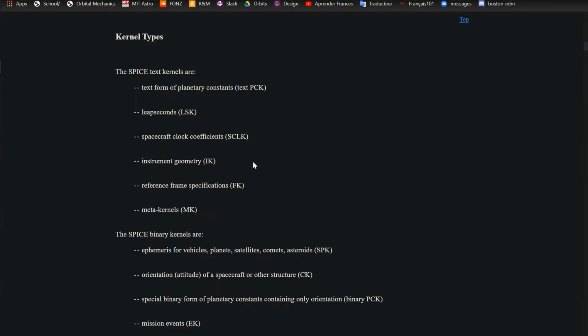So the different types of kernels here that I want to show: planetary constants, say like a J2 value for Earth, the Sun, leap seconds, clocks, instrument geometry, a bunch of good stuff. Those are the text and the binary ones, which I'll show you what they look like. Then ephemeris, orientation, planetary constants again. There's a lot of different things you can do.